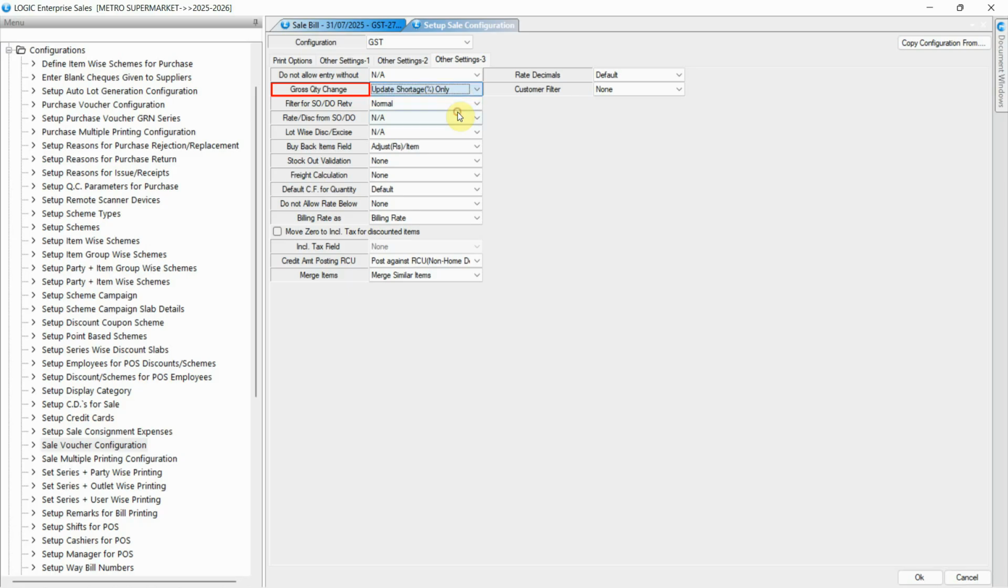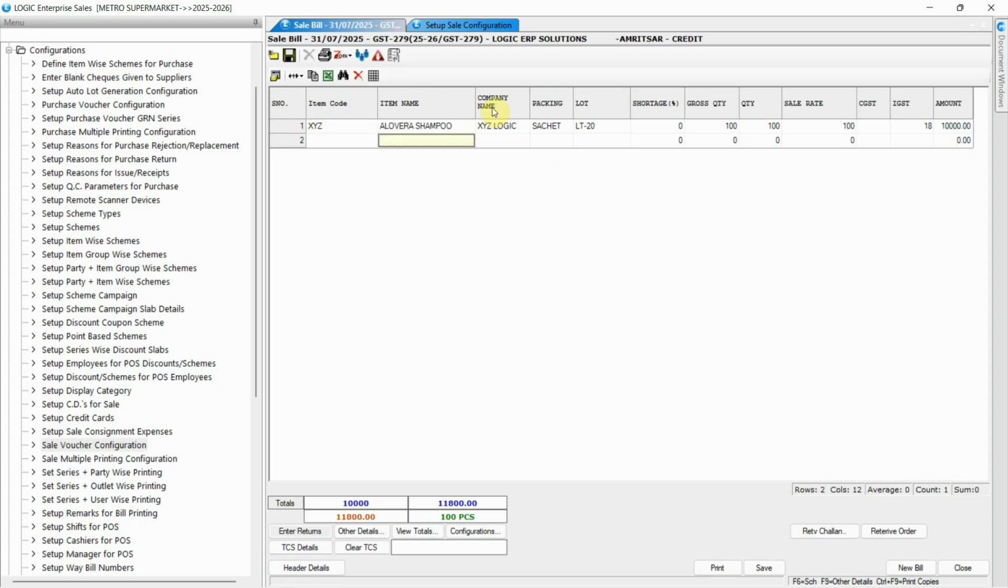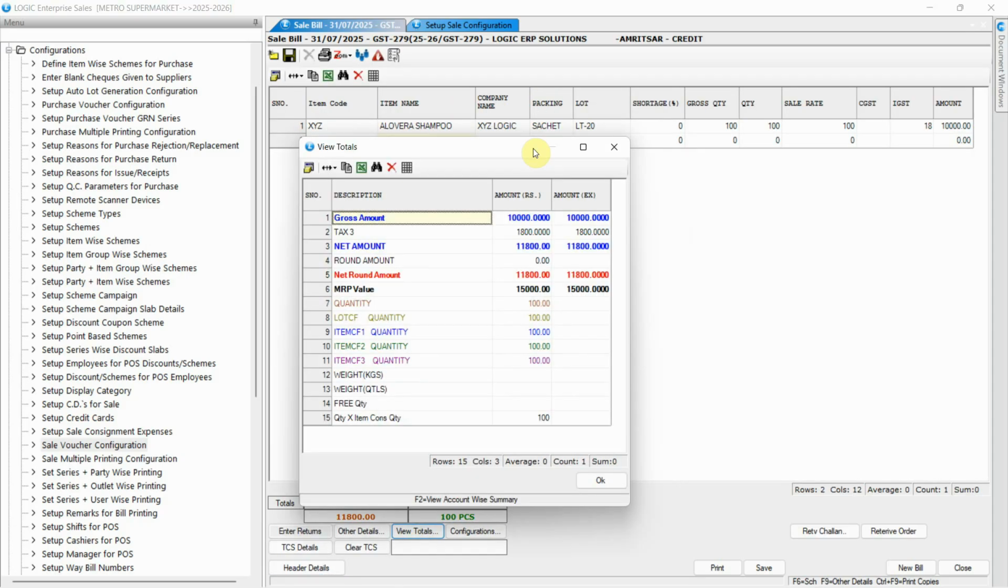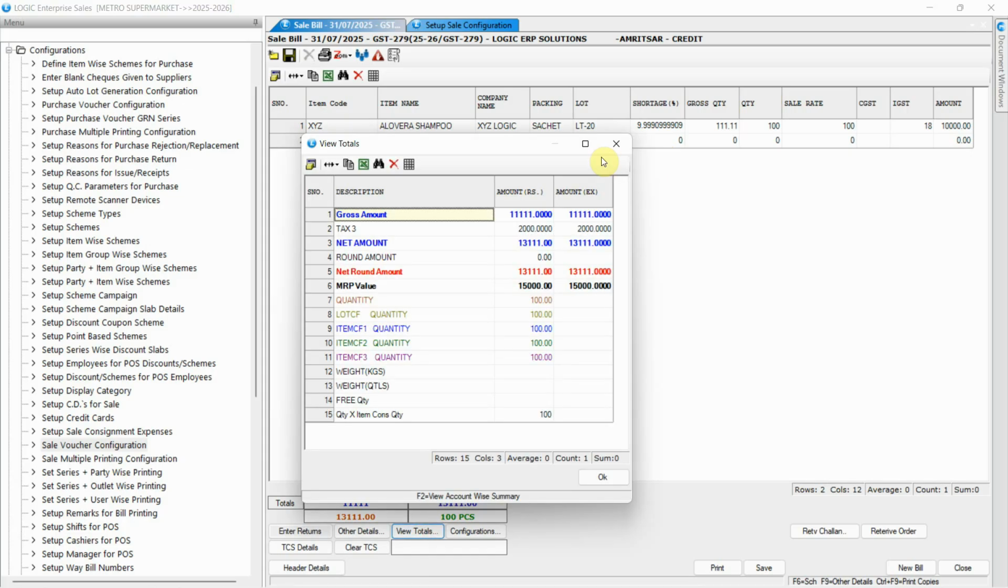Moving on to the second parameter, gross quantity change as update shortage percent only, and observe its impact on the billing process. Let's add a shortage of 10%. As observed, after applying the 10% shortage, the shortage percentage is updated and the gross quantity is adjusted. However, the net quantity remains unchanged. In this scenario, the gross amount is calculated based on the gross quantity.